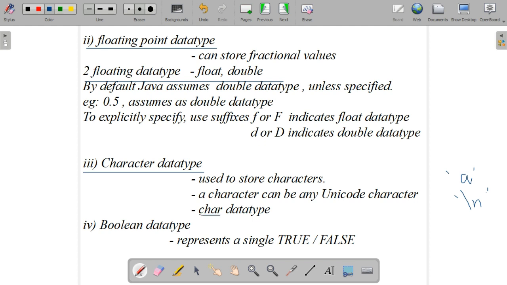So how will you declare it? If we need to declare a variable as character, we write char A or char B, like that, and char a, like this we can write. There we go. Then the Boolean data type. Boolean means it will represent only a single value, true or false.